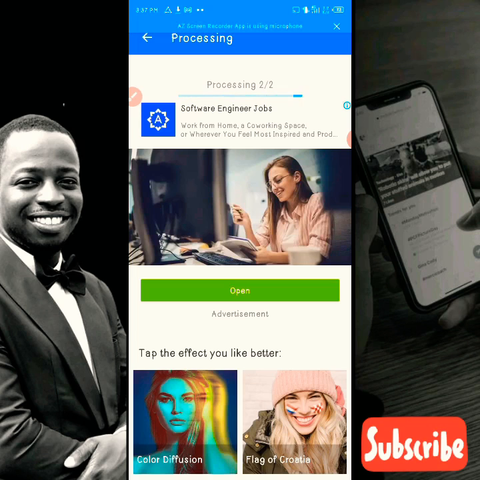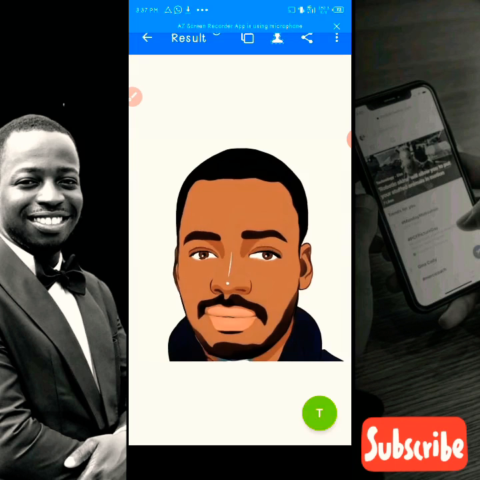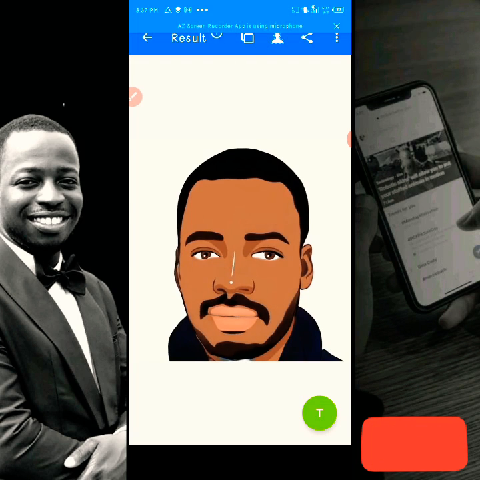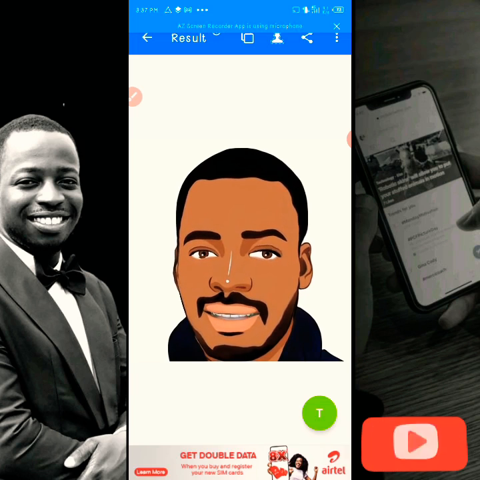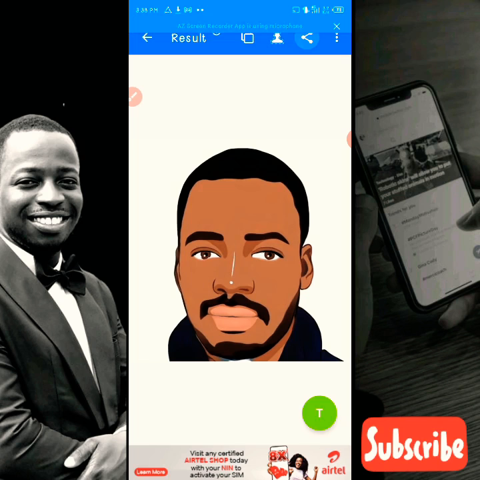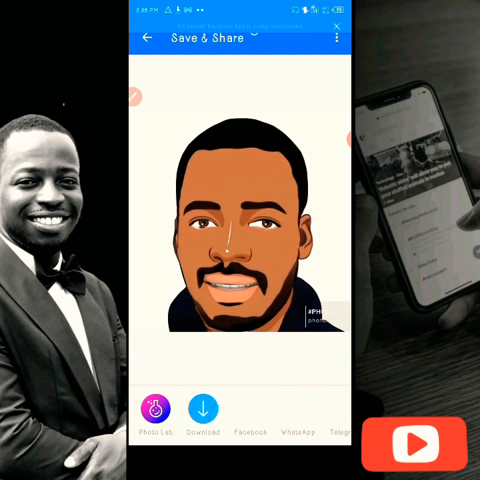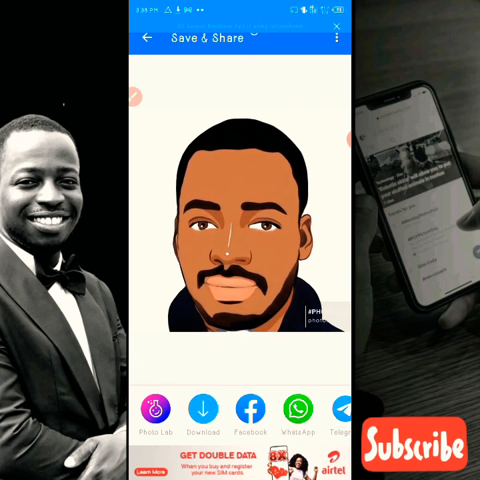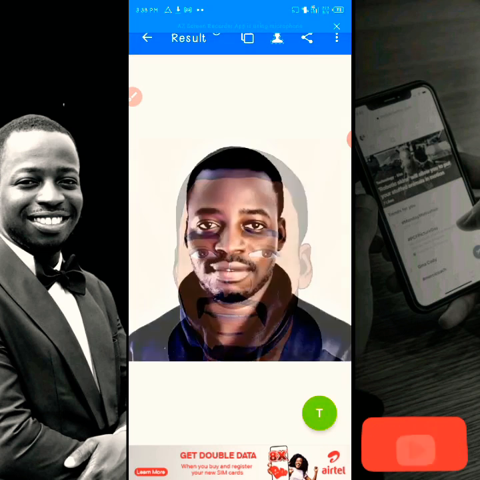When we're done with this one, I'm going to show you another app you can use to do 3D designs, and you'll really love it. So let's just be done with this. All right, you can see. So this is it. It's lovely, right? You can save it. But once you save it, of course it's going to go with the watermark, but then there's a way to crop it out. It's very nice.